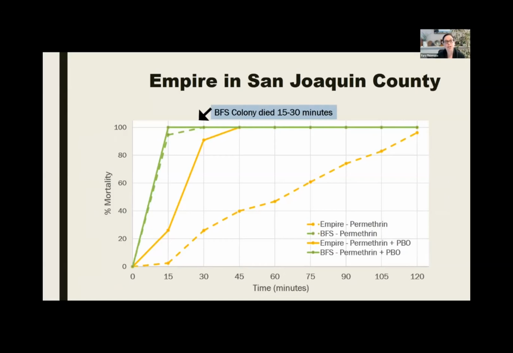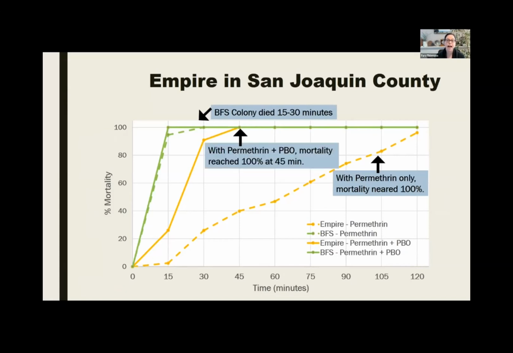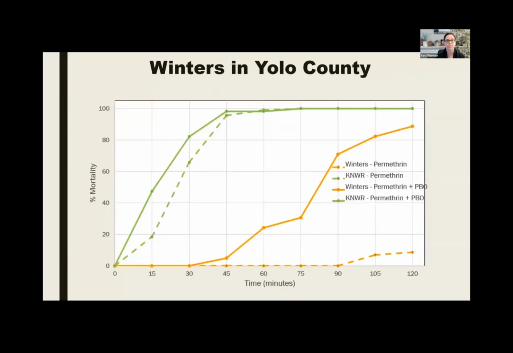The orange lines here are for the wild population, in this case, Empire from San Joaquin County. If we look at the permethrin only bottle for this particular population, we can see that mortality neared 100%, but it didn't quite reach it. However, when PBO was added, mortality happened much faster. In this case, mortality reached 100% at 45 minutes.